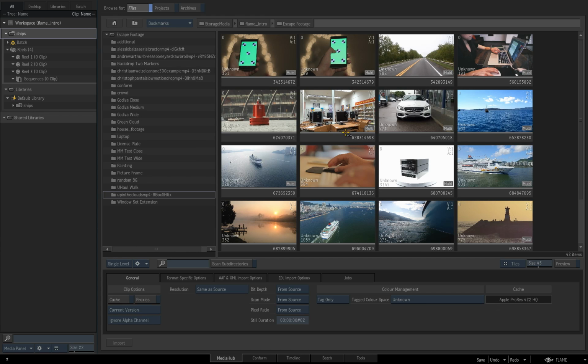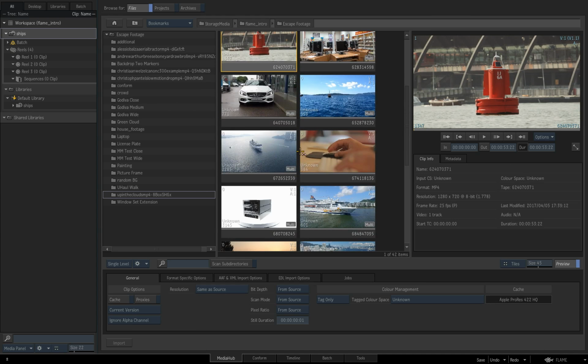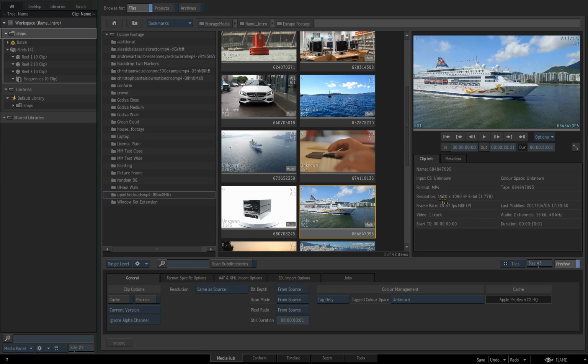Okay, now once again, if we look at the preview window here, as we go through some of these, you're going to see that this first clip here is 1280 by 720. We're going to find another ship video down here. We've got this one as well. This is quite big. This is Ultra HD, different frame rate. And we've got another one down here that's 1920 by 1080. So we've got 3 different resolutions.